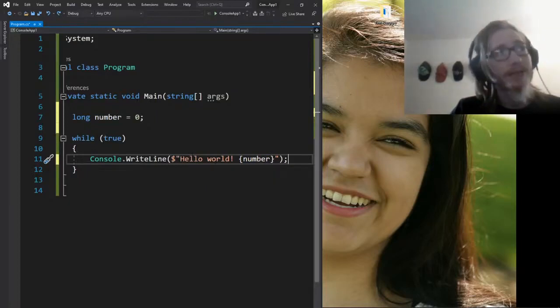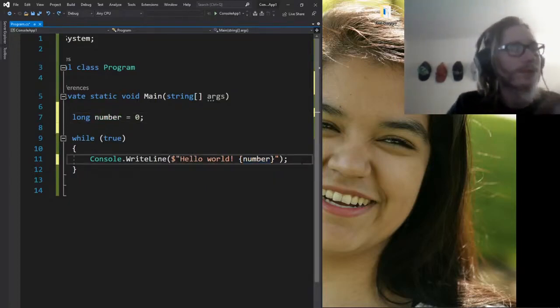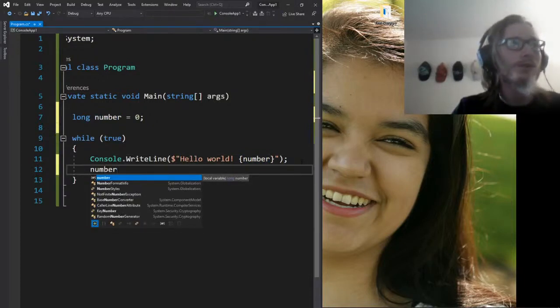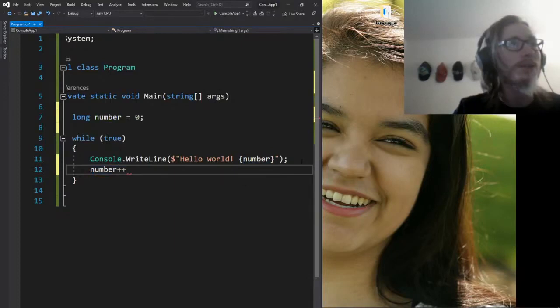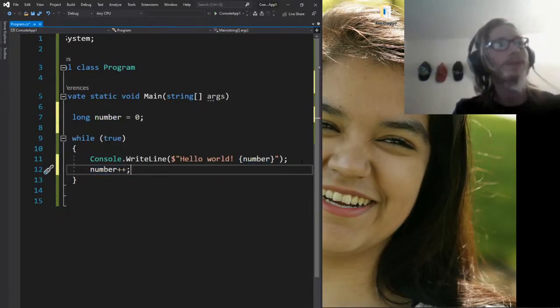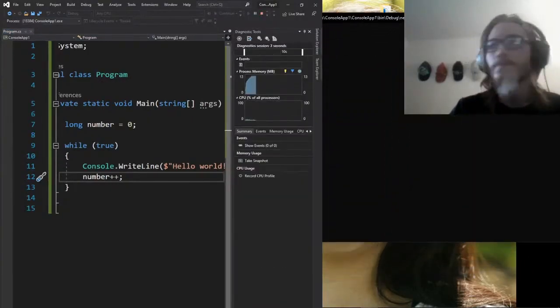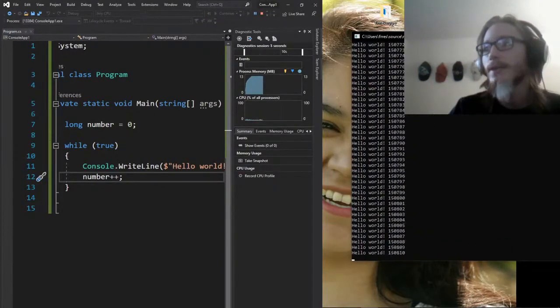So if I ran this though, the number would never increase, and that would be quite boring, so there's really no point in doing that. So I'm just going to write, right below this, number plus plus. So this increases the number by 1 each time we run this loop. So you can see this number is getting quite big.